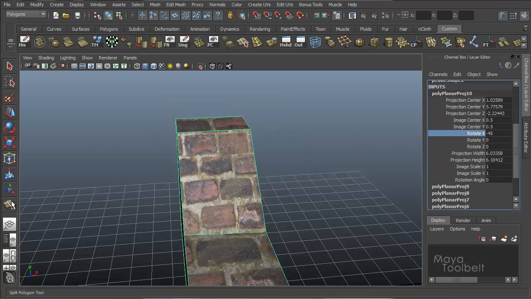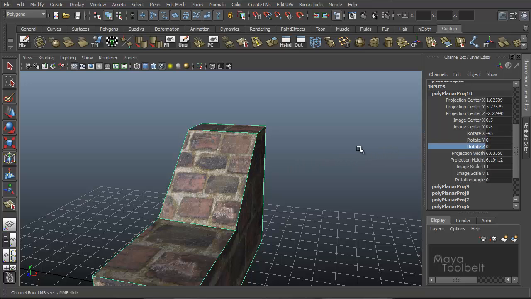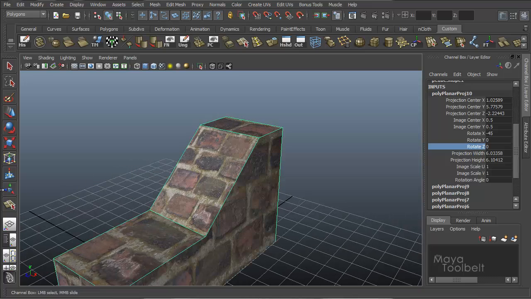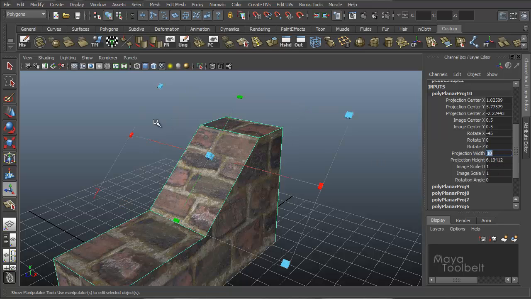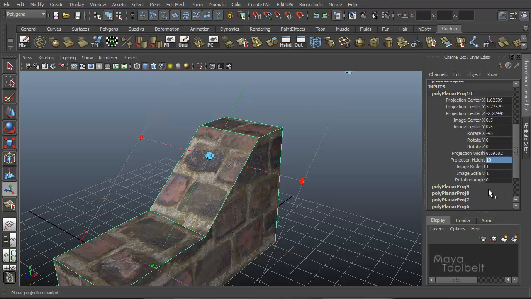We've already kind of looked at that a little bit with rotating 45 degrees. And you rotate Y like this, rotate Z, and so on. Show manipulator. So projection width right now is 6 point whatever. If we adjust this to say 10, you see it scales out the handle. You get the same effect by clicking and dragging on this red scale handle here. Projection height, this green handle controls that, but you can also type in whatever number you want, like 10 for example. Enter.